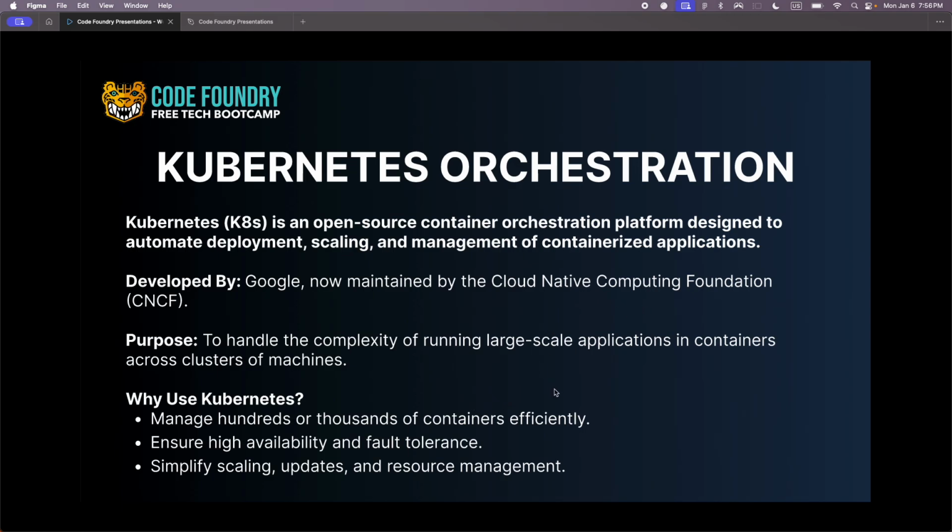And the purpose is to be able to handle complex systems of multiple containers across multiple machines called clusters of machines. Why use Kubernetes? It manages hundreds or thousands of containers efficiently, meaning that it is perfectly fine for a small system all the way to a super giant system. Kubernetes also ensures high availability and fault tolerance, with a lot of features for making sure that your application is always available, and it simplifies scaling, updates, and resource management. So persistent storage, how your application scales, and how your system updates.